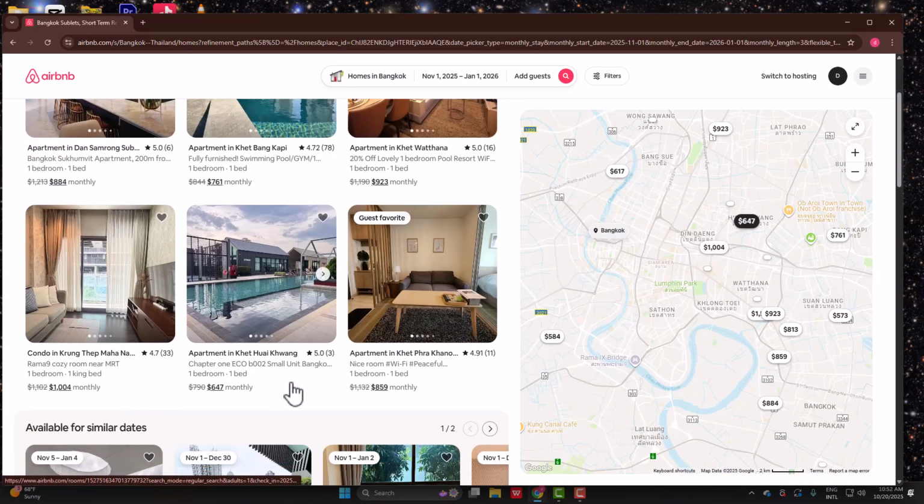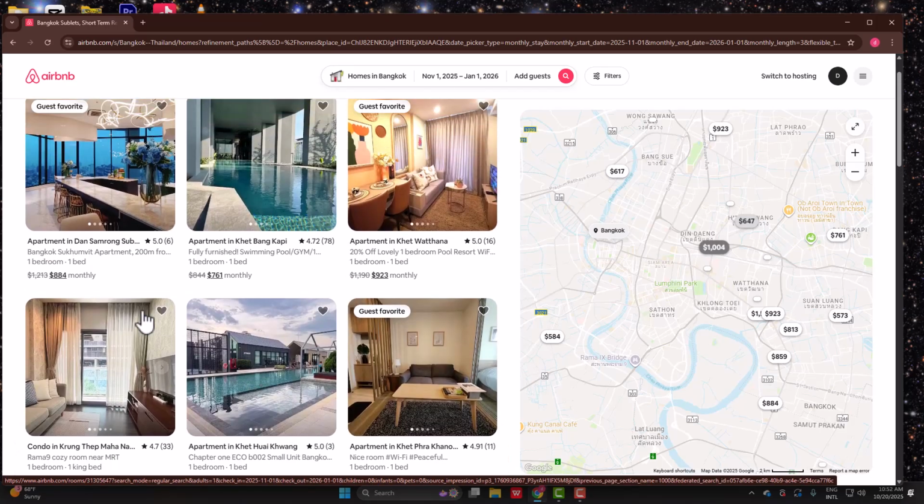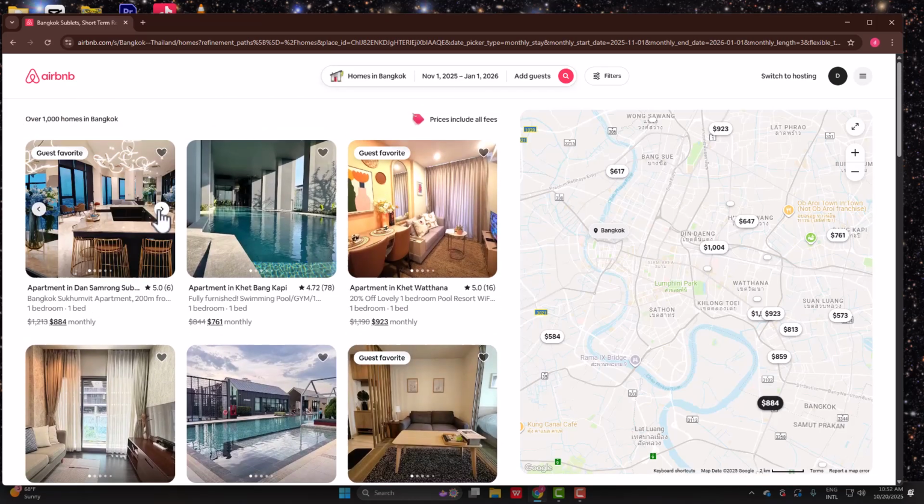So these are properties with pools, $600, $700, $800 monthly, which are very worth it.